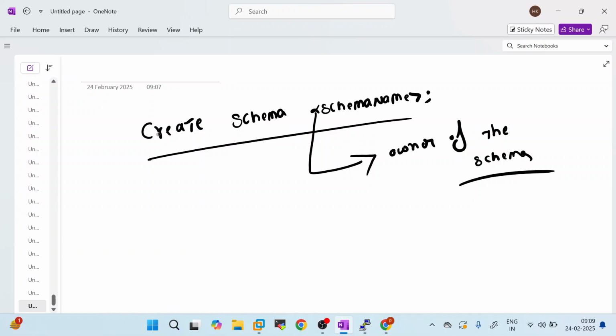The next thing we are going to discuss is that whenever you create any database using the CREATE DATABASE statement, a default schema is created automatically by default, which we call the public schema.